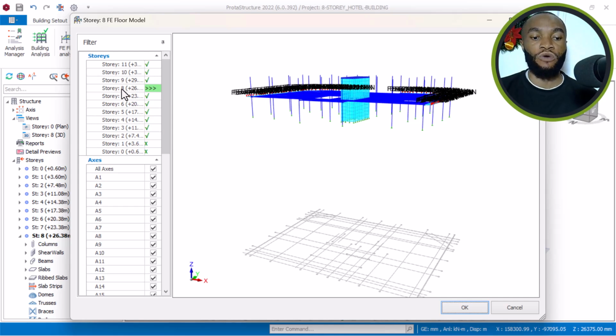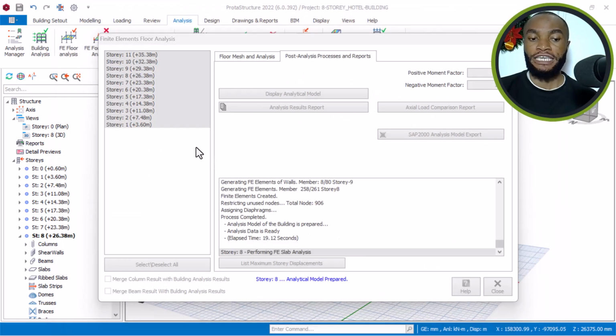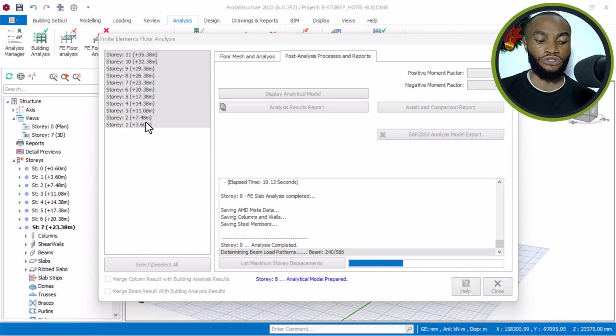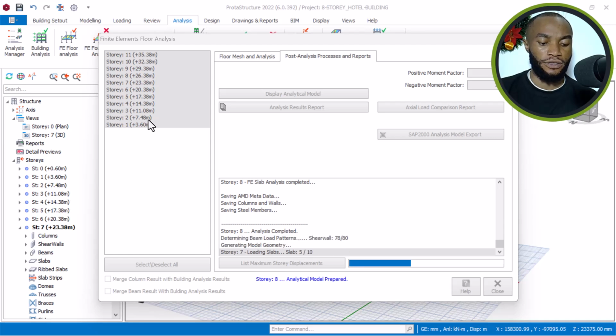So now we are in story 8 now. Then say okay. So the same thing will happen, right? It will do the same thing till it gets to the lowest level, which is story 1. Then it now chases the load down to the foundation. Okay, that's fine. So let us hold on now for that to display for the next, which is story 7, now displaying. Yeah.